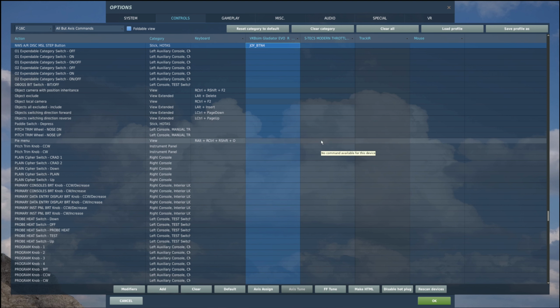NWS-AR Disc Missile Step Button. Mouthful, and it sounded like Spud Knocker for a moment there. What this does is it turns off and on the nose wheel steering when you're on the ground, and in the air it steps the missiles, and also if you're in air to ground mode it steps the bomb delivery mode. That's what it's primarily used for.